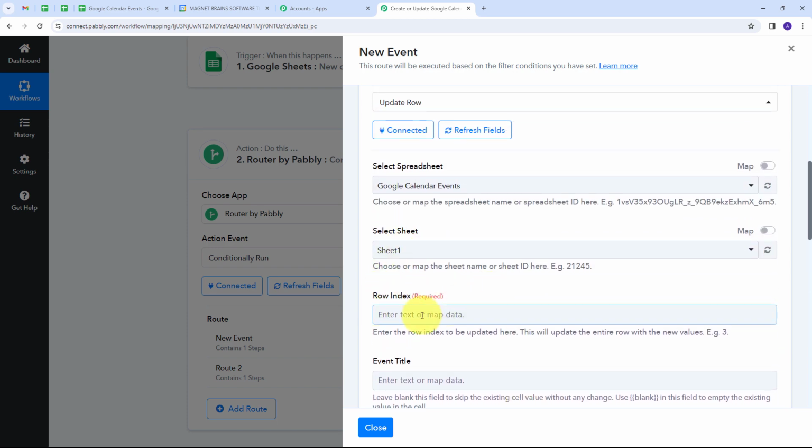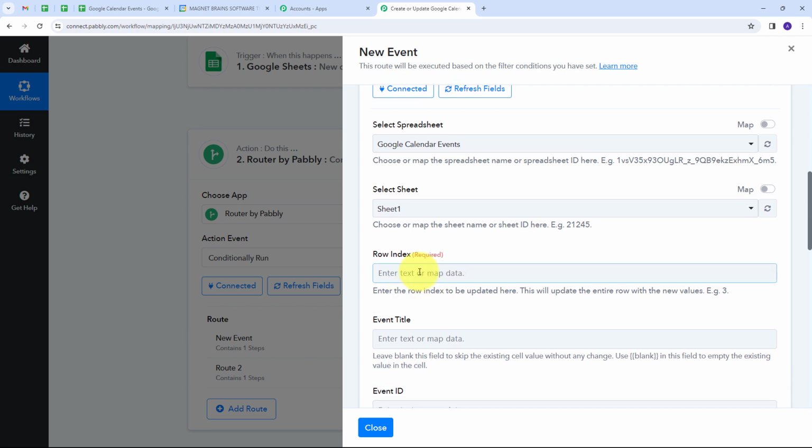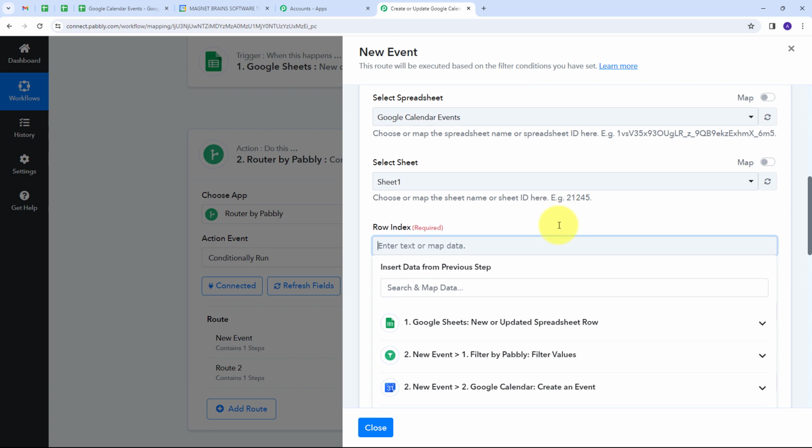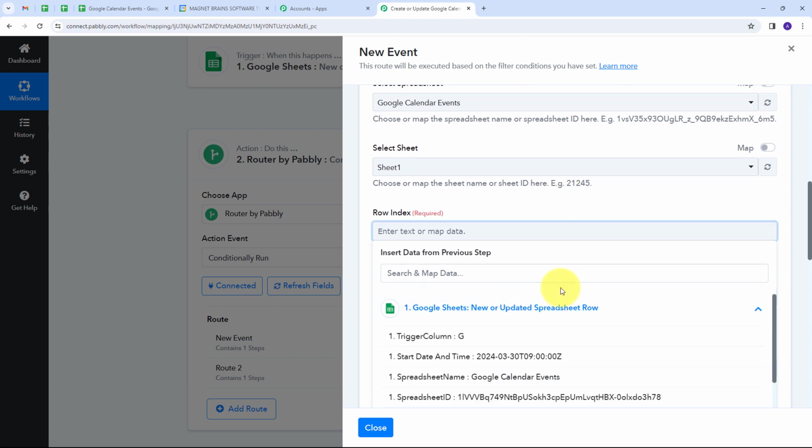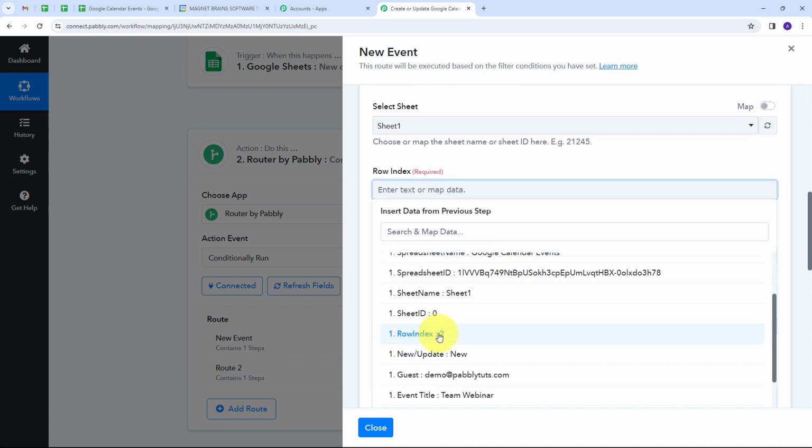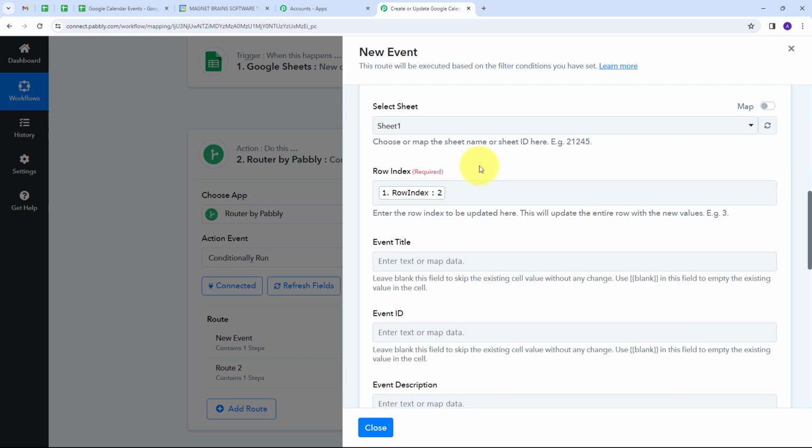Now I have to first give the row index. For the row index, I'm going to map that from the response of Google Sheets. So I have to open this response. And here, this is my Google Sheets response. So I'm going to open this. And in this response, I have this row index. So this is going to be the row index that I want to update. So I'm going to select this.